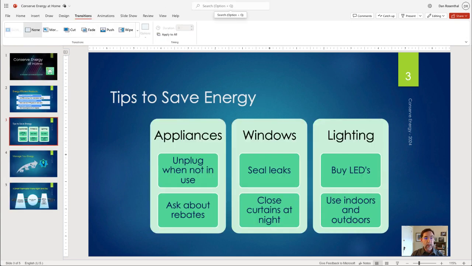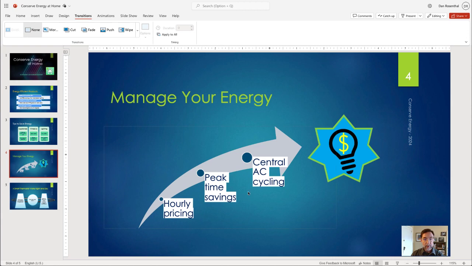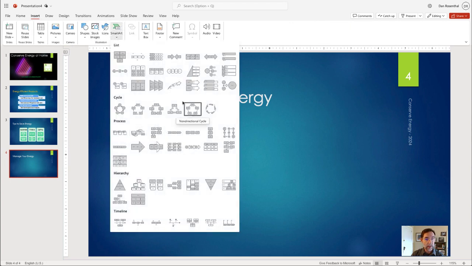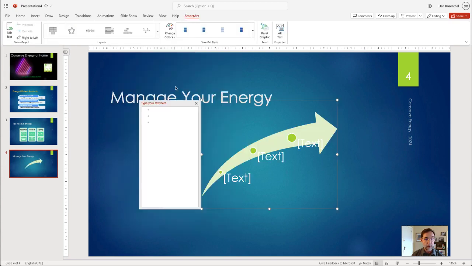Manage your energy. Let's look again at that example. We have this SmartArt and this graphic. So let's go ahead and get the SmartArt done. We know how to do that. Insert SmartArt. And if we look, we can see it right here. It's an upward arrow. Okay, it's the same process for all of the SmartArt. And what I would do first is enter my text: hourly pricing, and peak time savings, and central AC cycling. Okay, so there is the SmartArt.